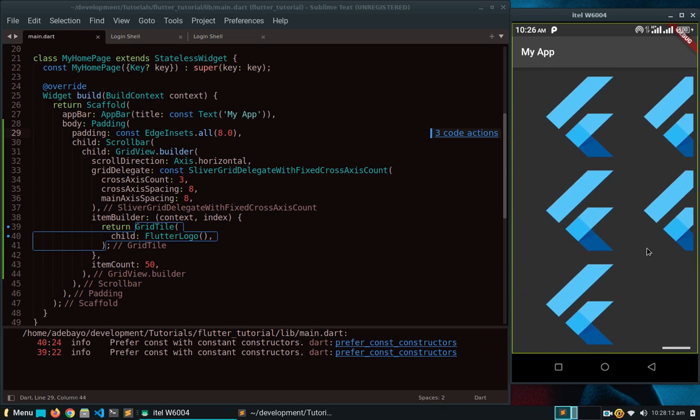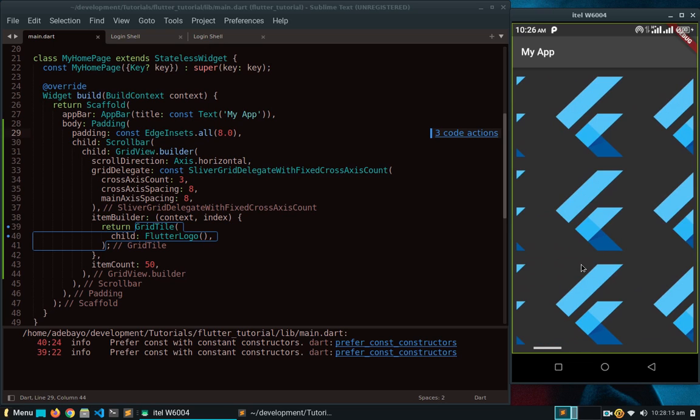So that's the flexibility of GridView and ListView in Flutter.